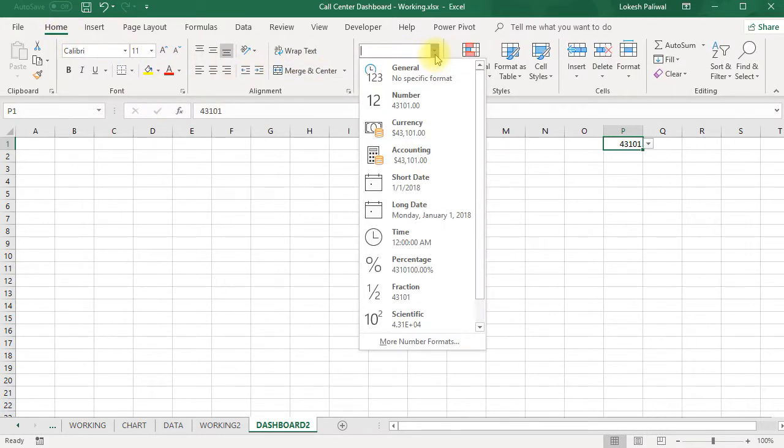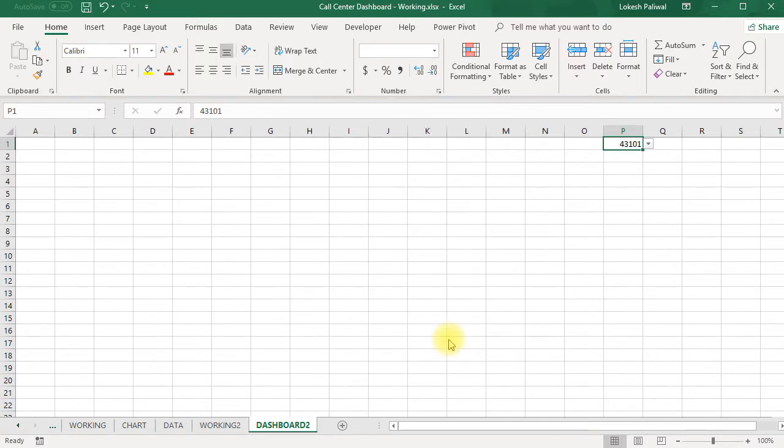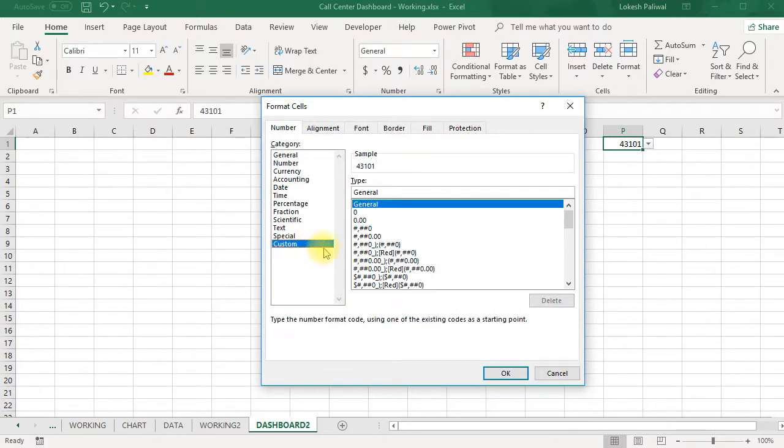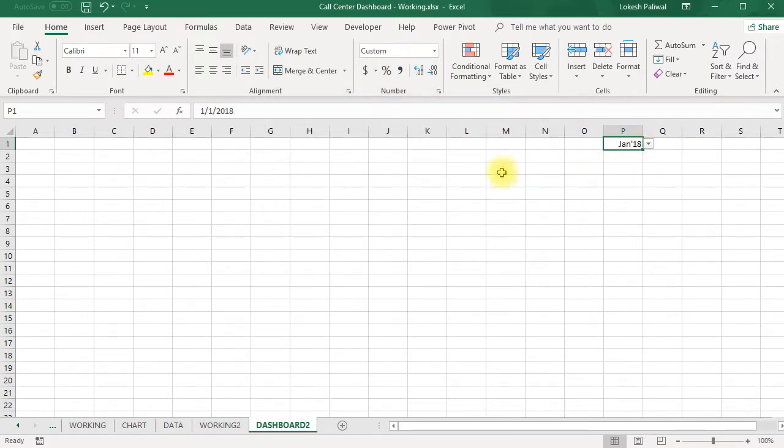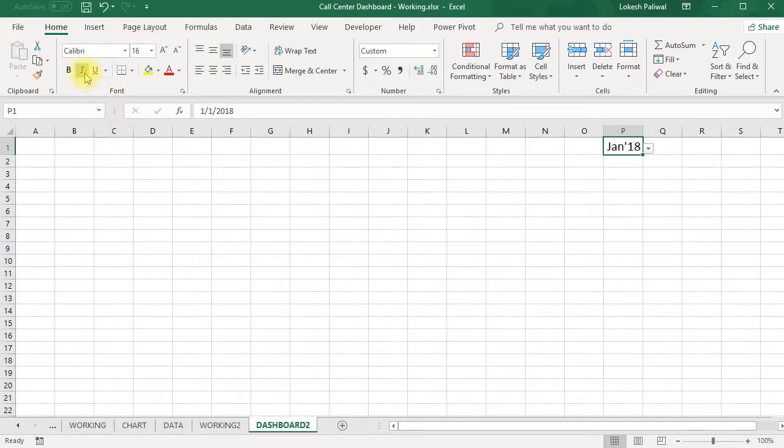Under this drop down, select more number formats, and from here we can customize. I just want to show month and year, so in the type box, remove general, and type 3M for month, apostrophe and 2Y. Here you can see Jan 18, correct? Hit OK, and this is Jan 18. You can change the font size. Let's make it 16 and italic. Let's increase the column width, and then this is February, this is March.